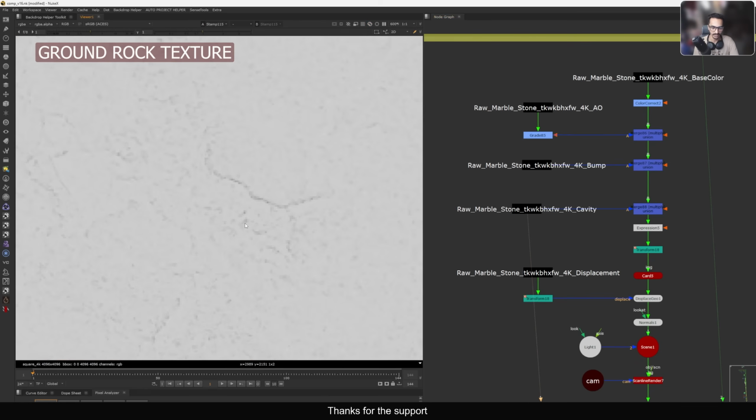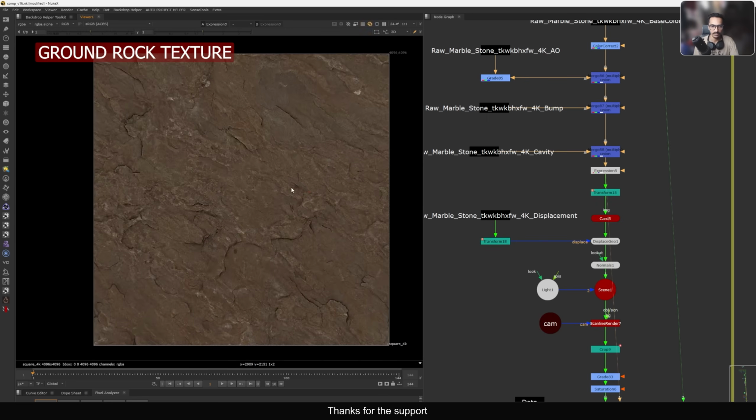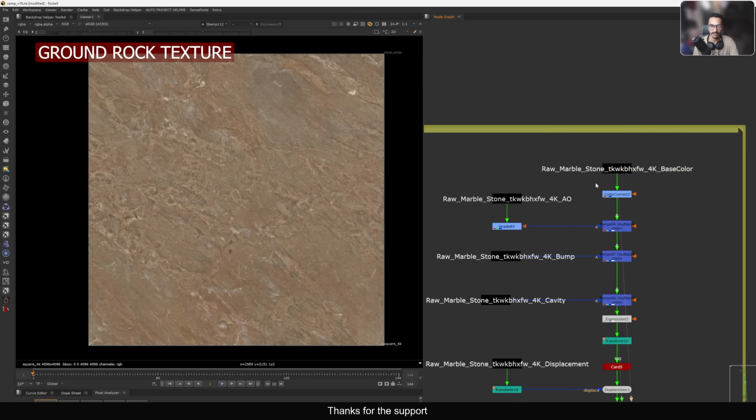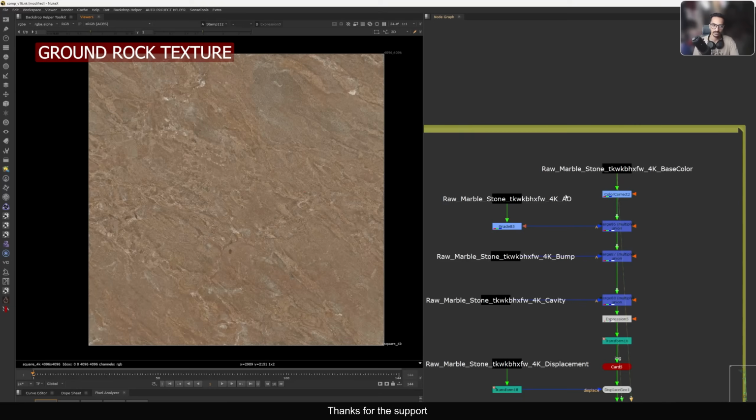So this is the cavity map. After this, I'm adding this many passes. So now, instead of just a base color, which is just flat, we have a little bit of shading, and a little bit of shadow and everything. So that is pretty good.